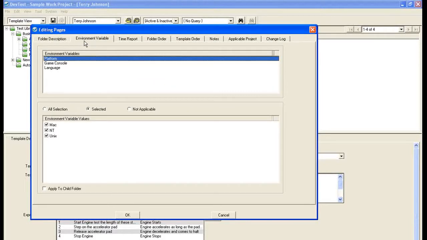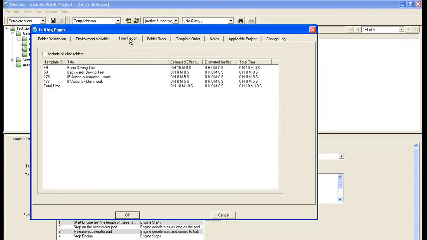I can also click on the Environment Variable tab to determine which environments a particular test template should be applicable for. This can be done at the folder level, like I'm doing here, and it can also be done at the template level. There'll be a separate video covering environment variables coming up. Next, I can take a look at a time report that'll show me for everything within a particular folder how much time it should take to run all those items based on their estimated times provided at the template level.